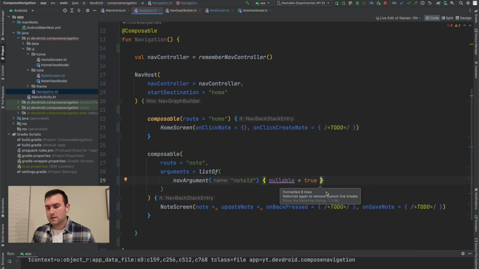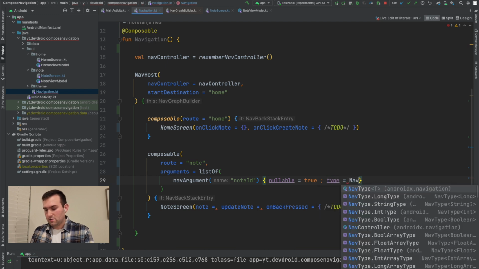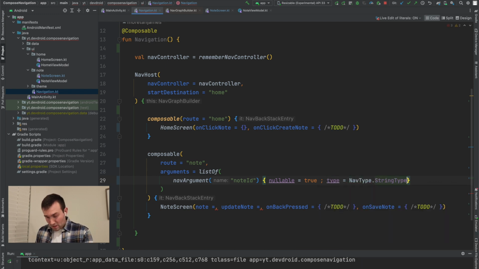The other thing is that you could explicitly specify here that the type is nav type string type, but that's the default anyway. So you could explicitly state it, but I'm not going to because it's the default. Cool. So now we're getting our note ID.